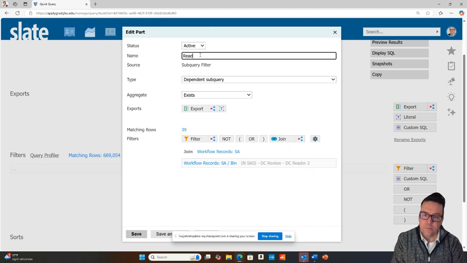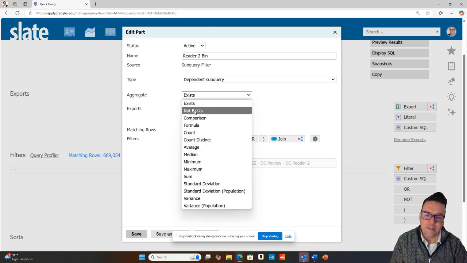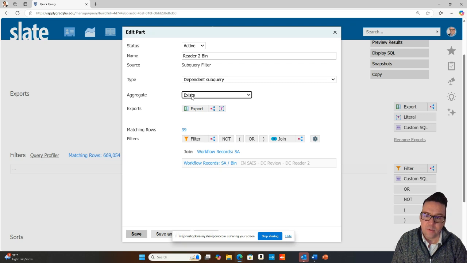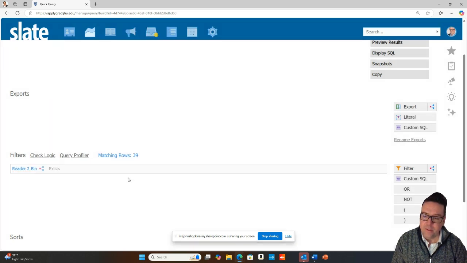So I can say reader two bin exists. If I say not exists, it'll export every single application record that's not in that bin. Well, I want the ones that are in that bin. So I choose exists. Save. And now half the battle is done here. The join worked. I got 39 records I can query on.